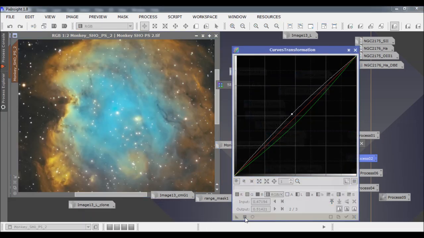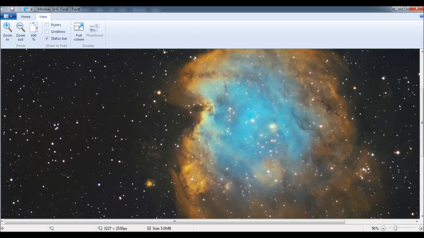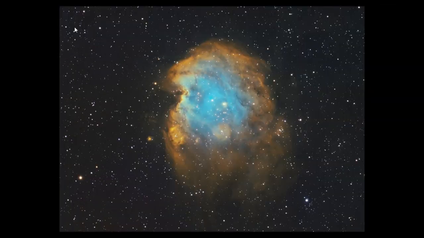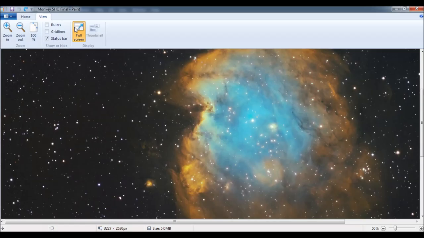So let's go ahead and apply what that looks like. And again, it's just a subtle image change there. If we go back and forward, back and forward. So I'm going to open up the final image that I came up with, which is the one that has a little bit more red for you guys to see. And I'll put that full screen. So that's the final image there. I'll go ahead and escape there.